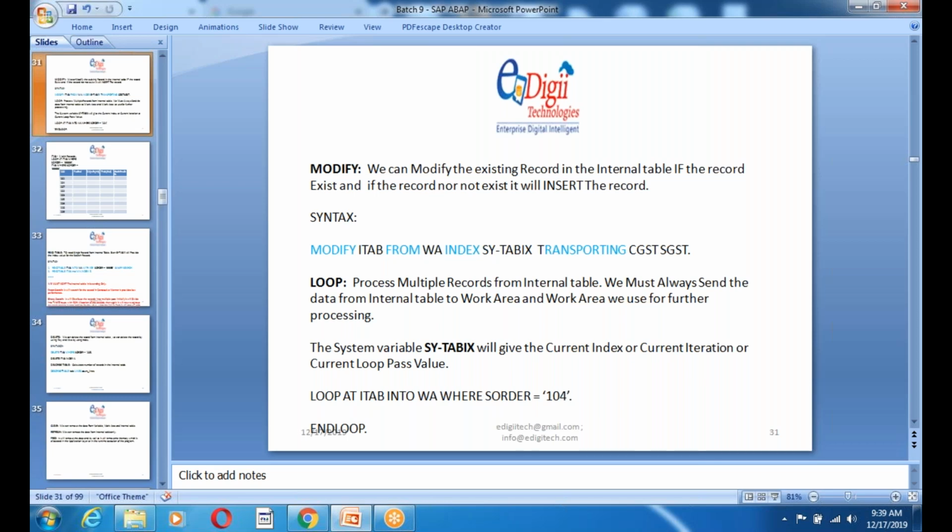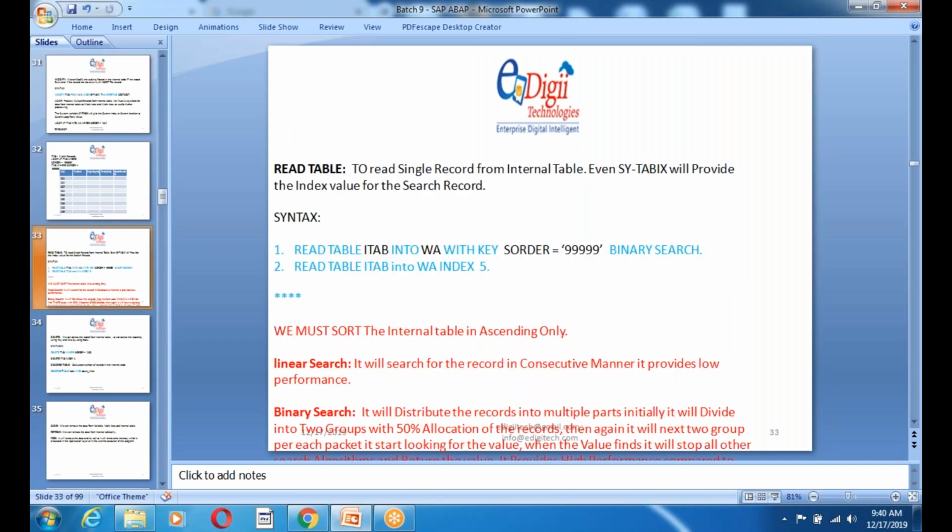What exactly is the binary algorithm? It will cut the number of records into two parts, and again it will cut them into two parts, and again into two parts. Like this it will bifurcate until it finds the record. Once the record is found, the search will be stopped. That's binary search, the binary algorithm, which gives good performance whenever you read a record from the internal table by using READ TABLE. And that's the READ TABLE concept.